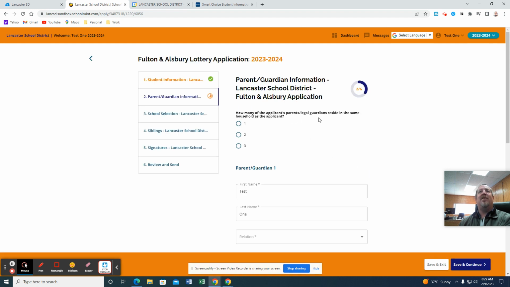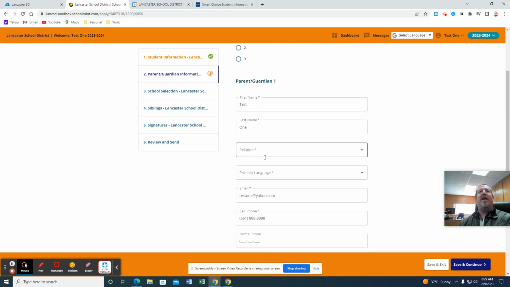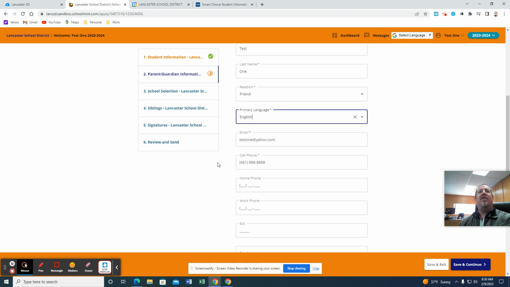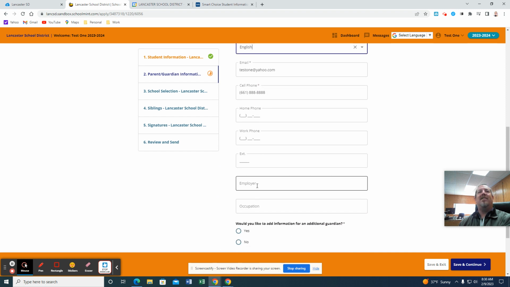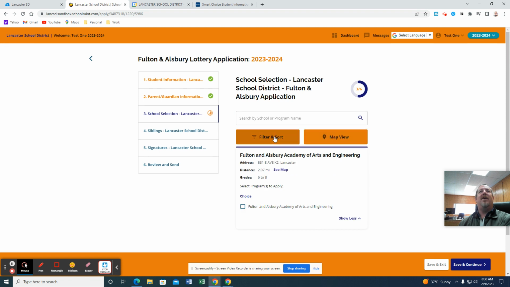Now it's going to ask you how many of the parent legal guardians live in the house, and for their information: primary language, cell phone number, home phone number, work phone number, any extensions, your employer. What is your occupation? And would you like to add additional information? You can say yes or no. Save and continue.